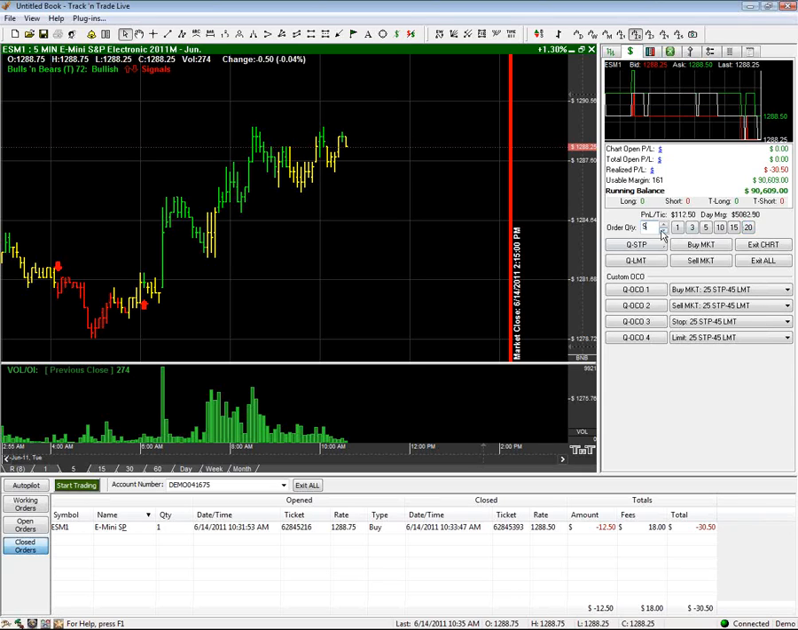Notice that every single time I adjust this, it's going to go through and update what my day margin would be for that. It's going to update my P&L per tick, how much I'm going to make or lose per tick, according to the quantity, that updates as you adjust.